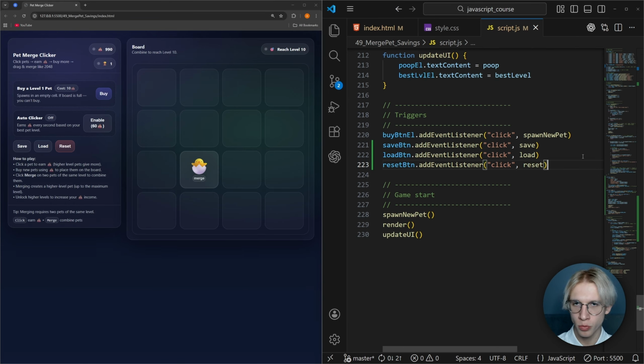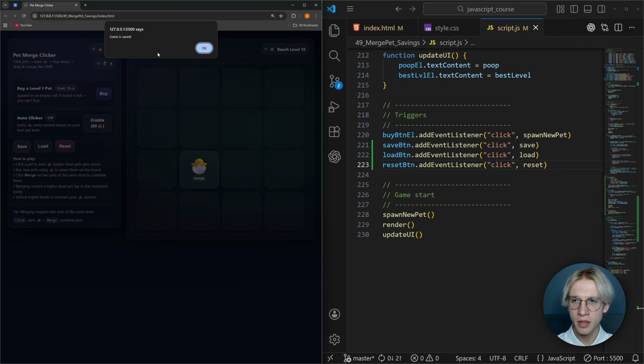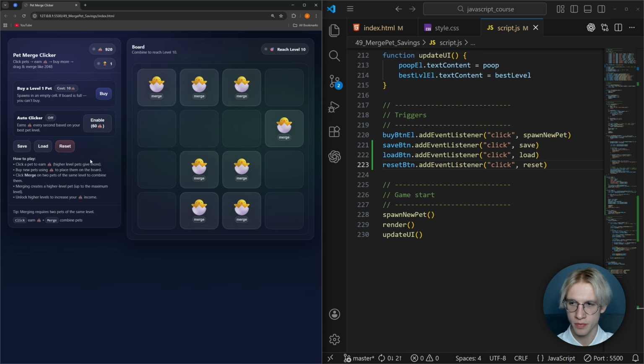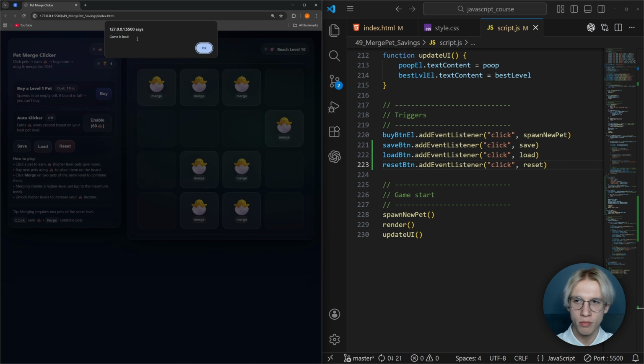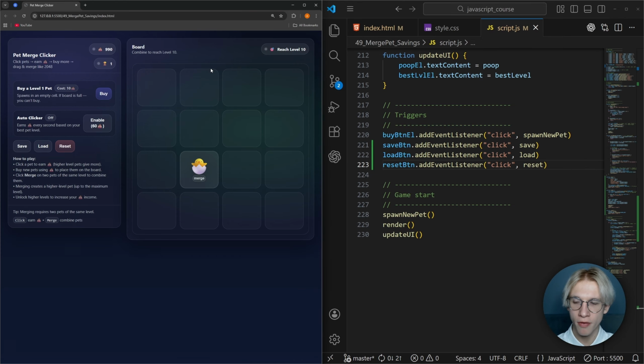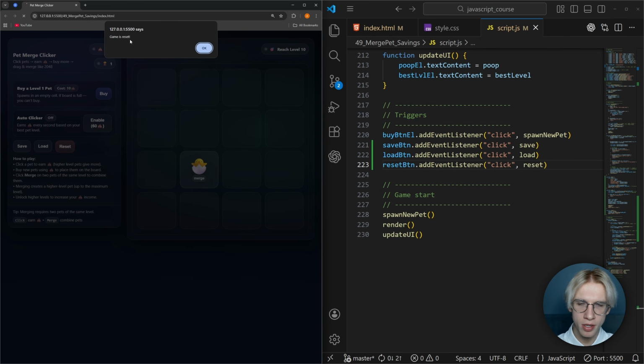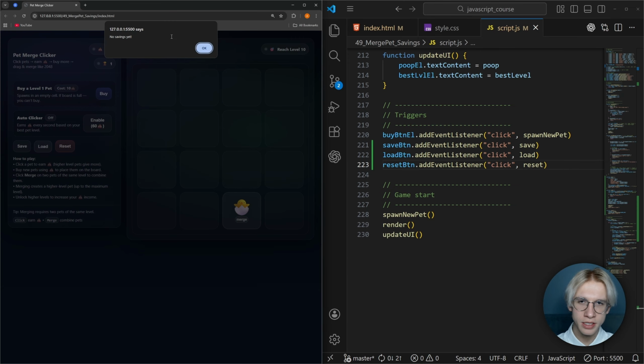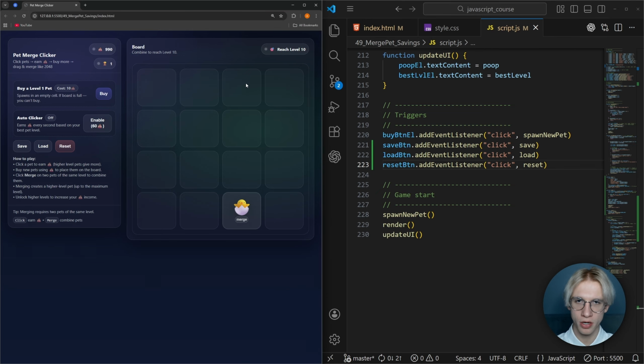And now let's test how it works. At first, let's save our game state. I see the message that the game is saved. Now let's buy many animals. Now let's load our game state. I see the message that the game is loaded, and now I see that we have our game state. Now let's reset our game. I see the message that the game is reset, and now let's try to load our game again, and I see the message that there are no savings yet. So it means that all these functions work correctly.